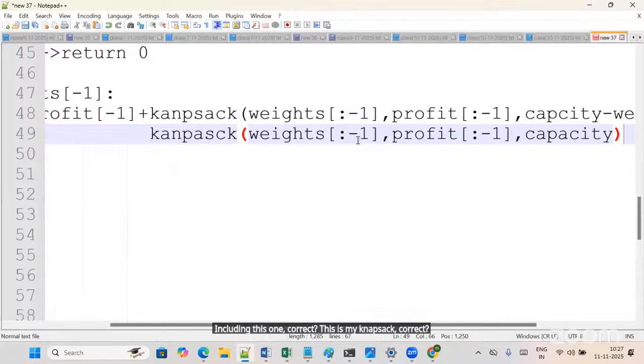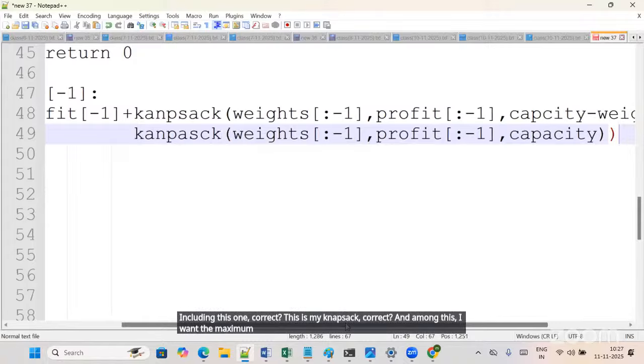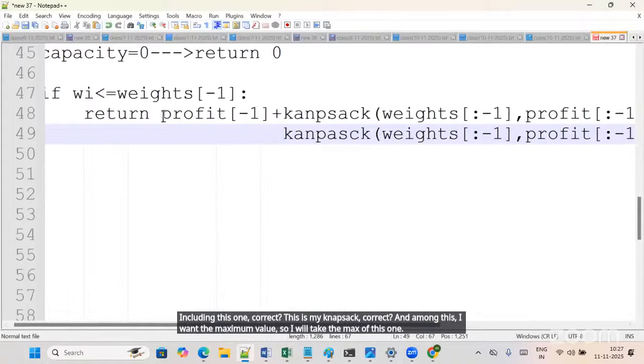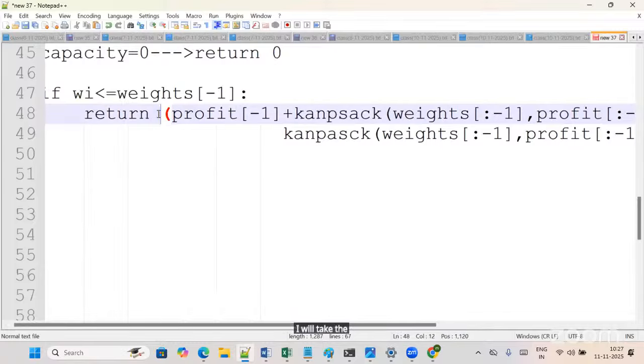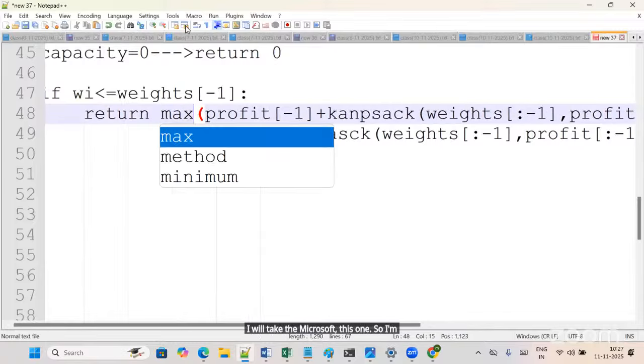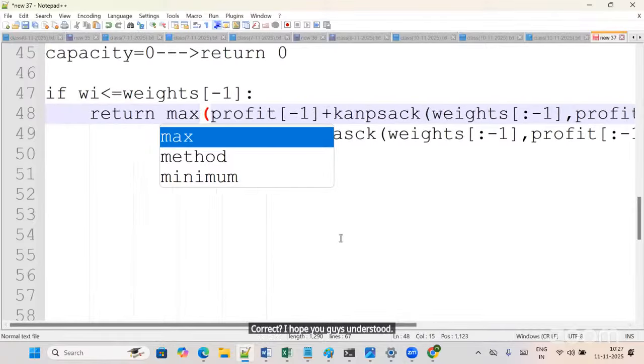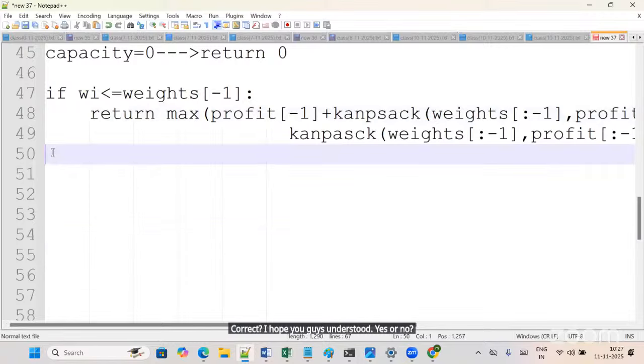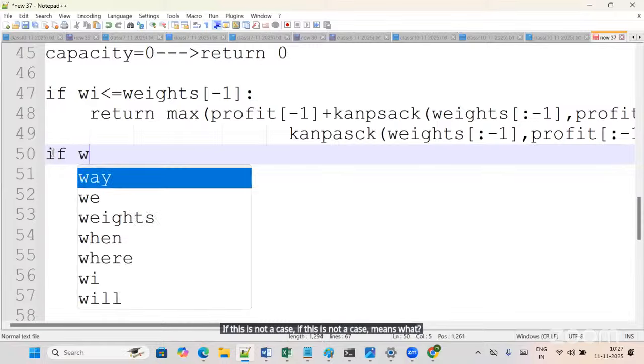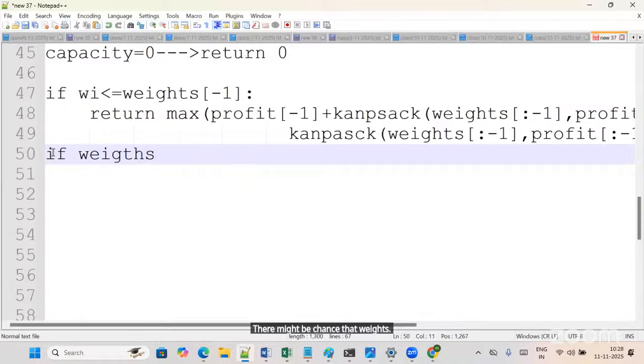And among this, I want the maximum value, so I will take the max of this one. I'm writing here max of this one. Simple approach, correct? I hope guys understood. Yes or no? If this is not a case, means what? There might be chance that weights of -1, or you can say that Wi is greater than weights of -1.